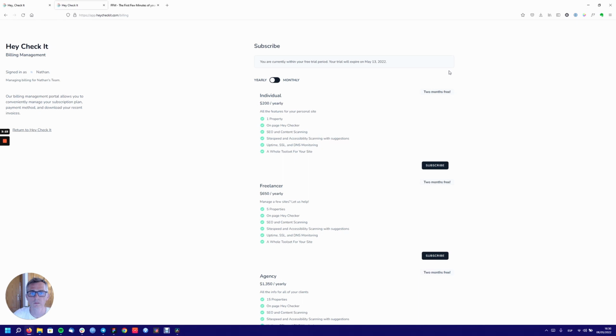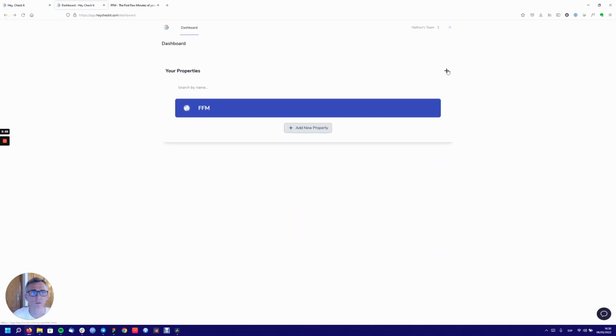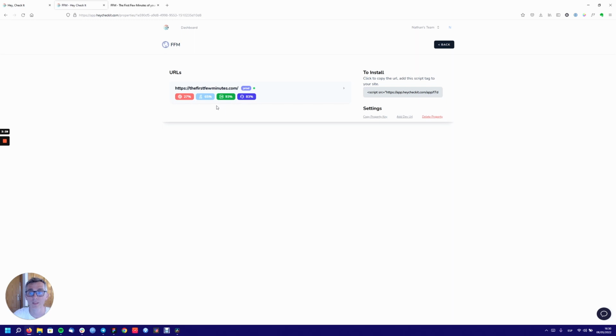Okay. So I'm on the trial period. All it gives me are pricing plans. Doesn't tell me why it showed me this because I've no idea. I've clicked on plus here and it's just showing me pricing plans. So I've no idea why it's done that. Doesn't mean anything to me as a user.